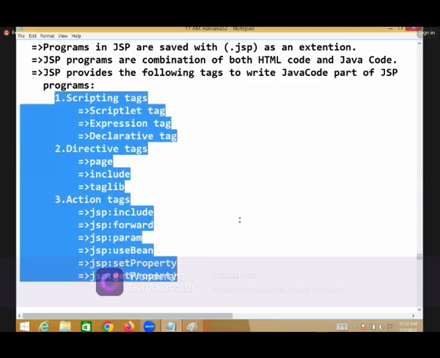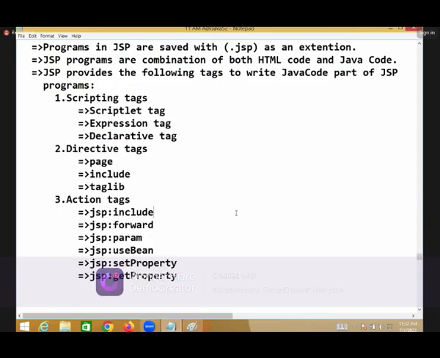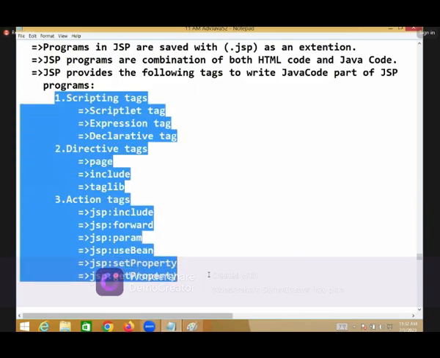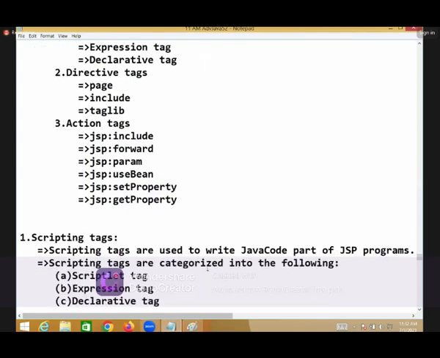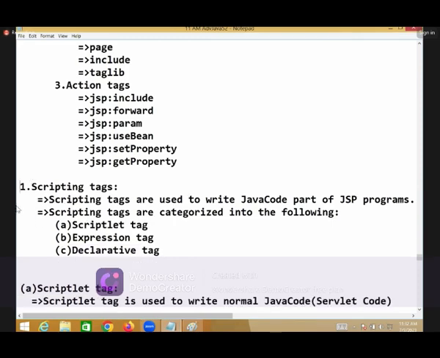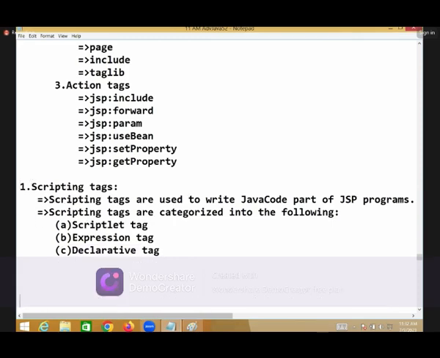I'll show all of them by writing a program, meaning the syntaxes. Knowing these tags is nothing but knowing JSP. Unlike HTML, huge numbers of tags will not be there. Only 3 types will be there here. Scripting tags support writing Java code. Scripting tags are used to write Java code, part of JSP programs. They are categorized into 3 types: scriptlet, expression, and declarative.